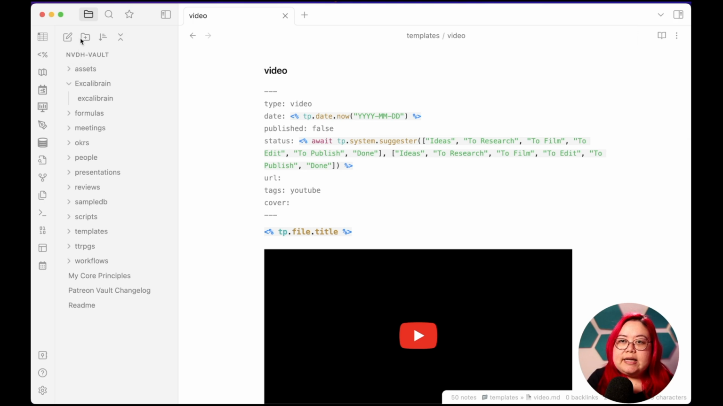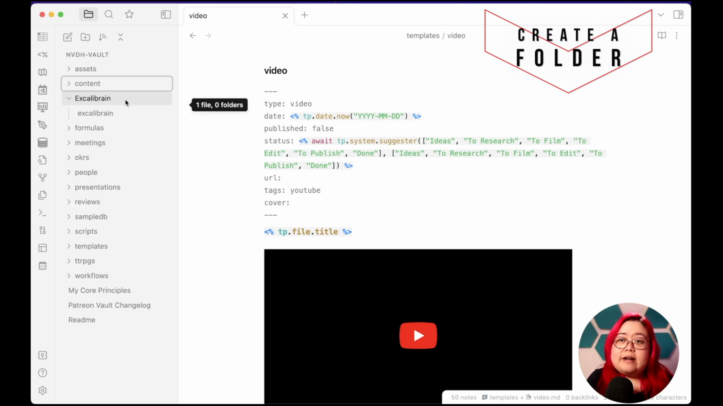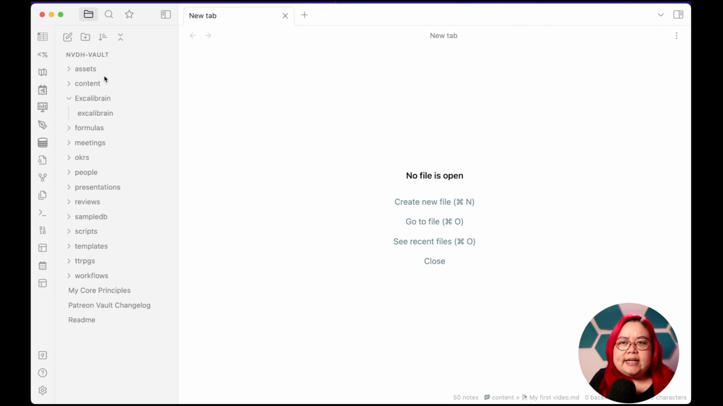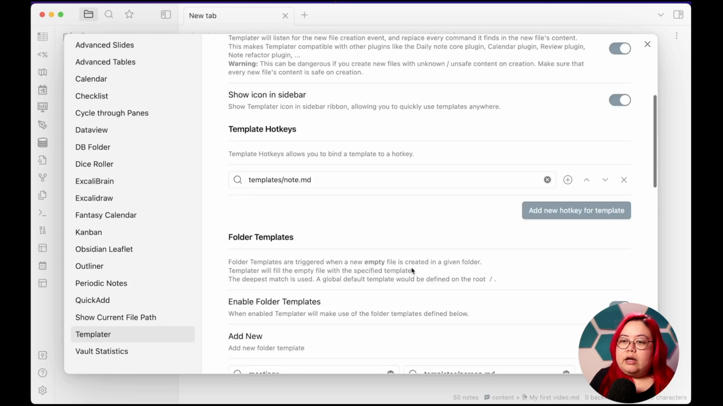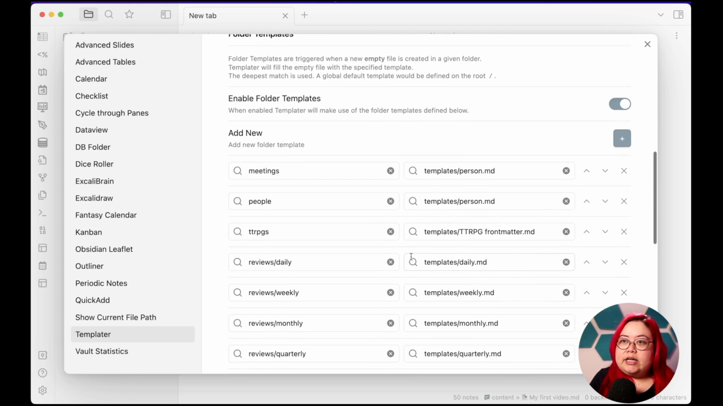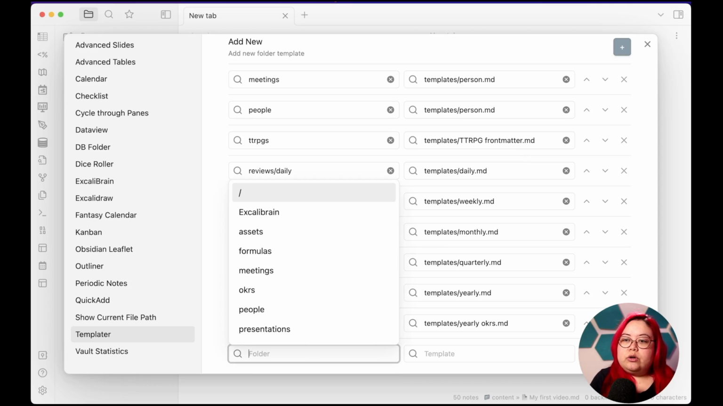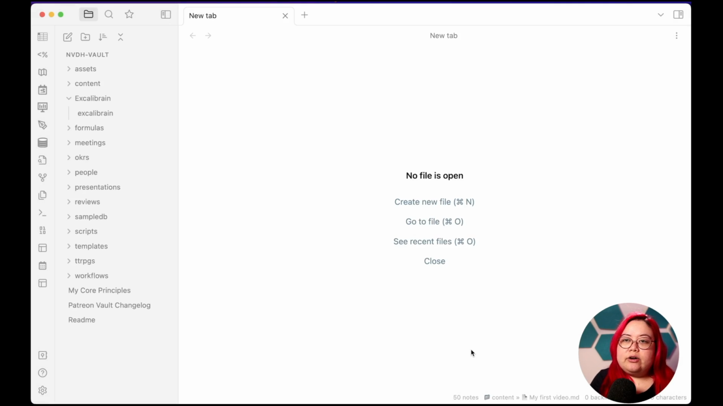Now let's create a folder here called content. This is where everything's going to be saved. Now let's go to settings and make sure that anything that's created within this content folder is going to have that template applied. So I'm going to settings and then Templater, and then where it says enable folder templates, you'll see I have a few here already, but I'm going to add a new one, and that's going to go in content. I'll select video. Now let's exit out of that.